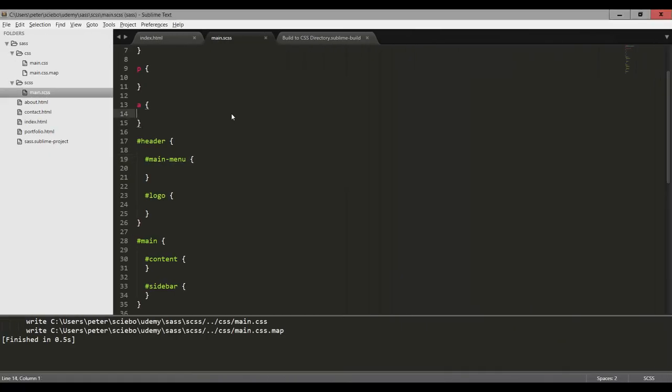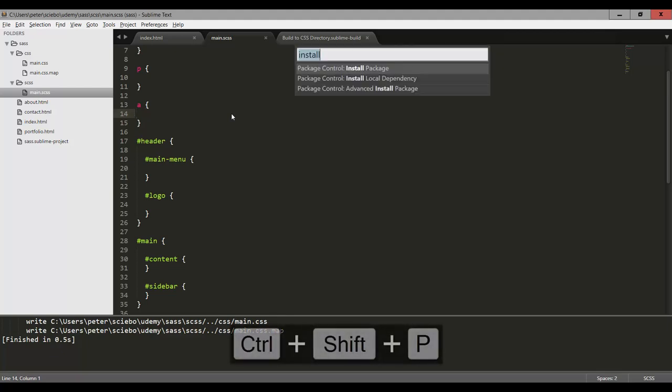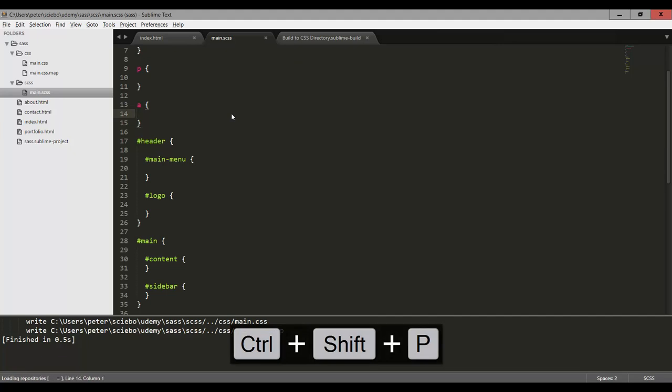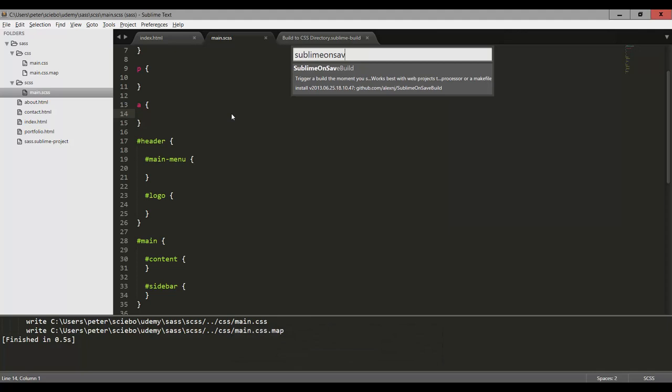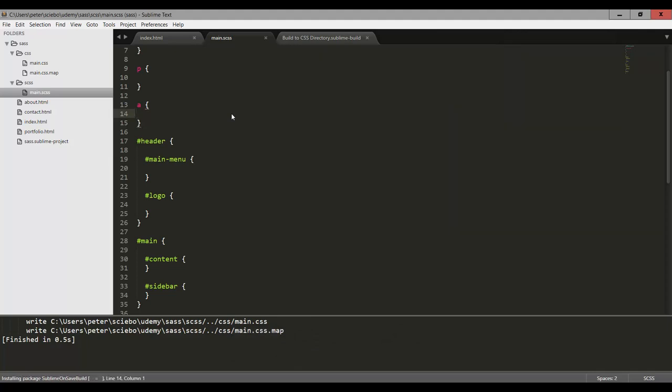Now we're actually good to go, but we can go one step further, because if we're honest, we're pretty lazy, so we don't want to actually invoke the build every time we make a change to our SCSS file. So wouldn't it be great if we could just hit save and then Sublime Text would build our SCSS file automatically? Well, there's actually a plugin for that. So let's go ahead one more time, hit Ctrl Shift P and then Install Package. And then we're going to type in Sublime On Save Build, hit enter, and that's going to install this plugin that does exactly what its name says. So it's going to always invoke the build whenever we hit save.